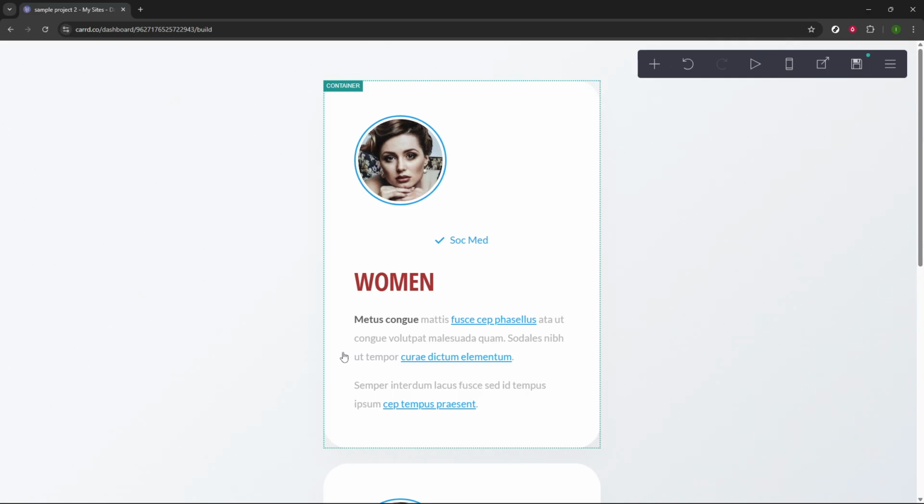That's all there is to it. Open your dashboard, pick your project, select the text, head to Appearance, choose your color, and click Done. Simple, clear, and totally in your control.